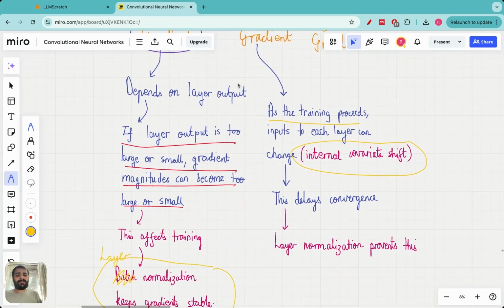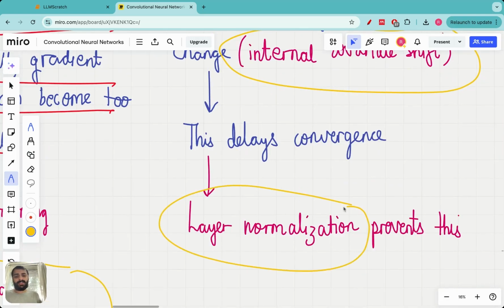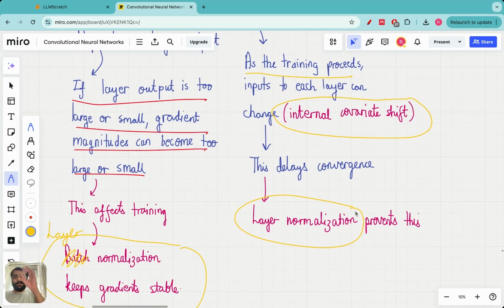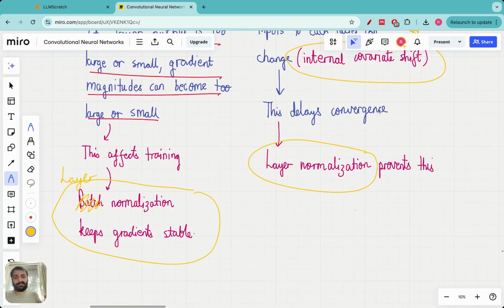We don't want that. Layer normalization really helps to prevent this. Layer normalization makes sure that since we are normalizing, which means that as we'll see, the variance or the standard deviation is kept to 1, we'll make sure that the mean and standard deviation of the output from every layer is fixed. And this reduces the problem of internal covariate shift, which accelerates convergence.